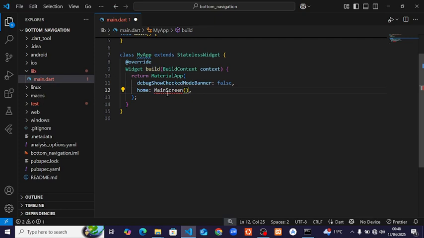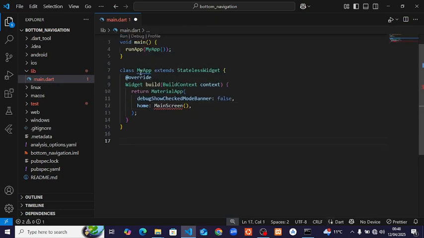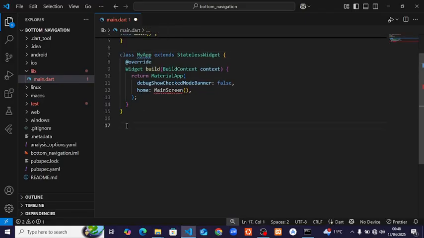So having created a main screen here, we have to go down here, outside the root widget. This is acting as a root widget. We need to create what we call a class, main screen. So we shall use the reserved keyword class, then we pick the main screen, and this time around it's going to extend.